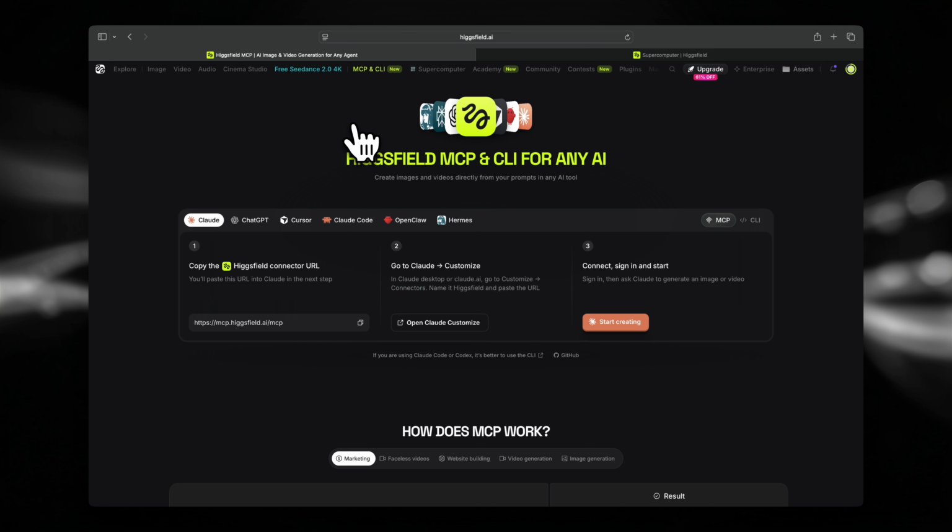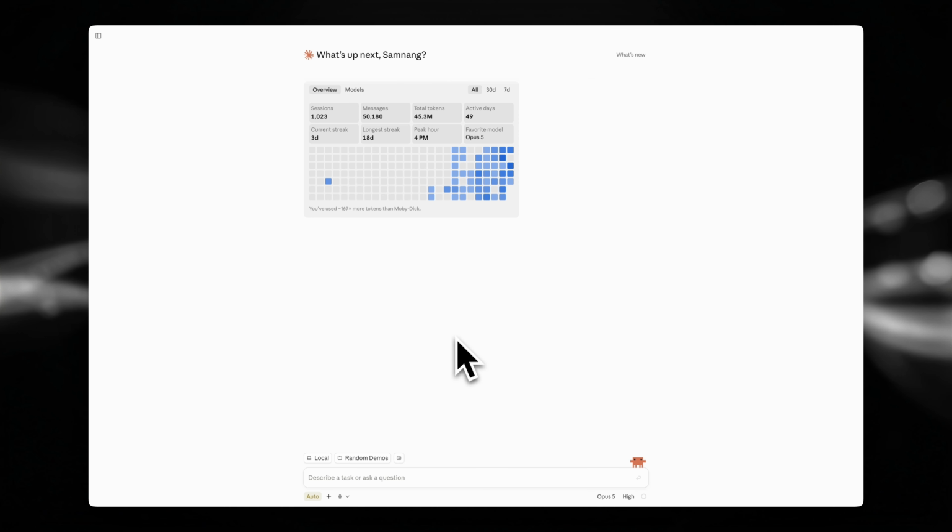So once you got your account set up, the next thing is connecting it to your tools. And this part is easier than you expect. On the Higgsfield side, click the MCP and CLI tab. You'll see a few different options in there. One for Claude Code, one for ChatGPT, and a few others. For Claude Code, just copy the connector link, then go back into Claude Code, paste that link in, and just ask it to install it.